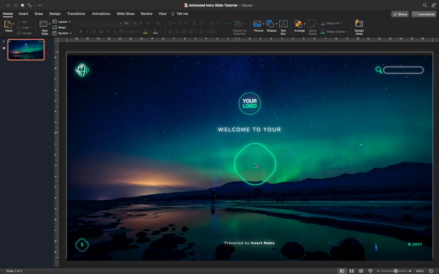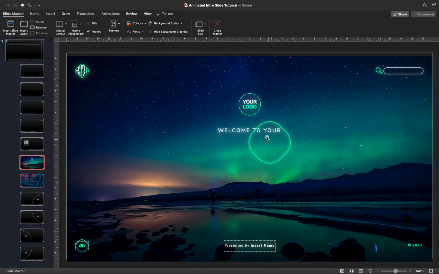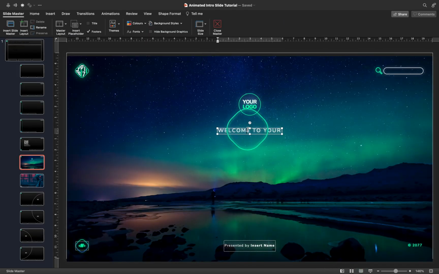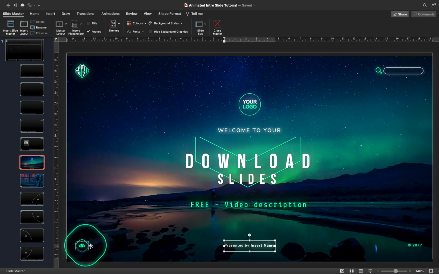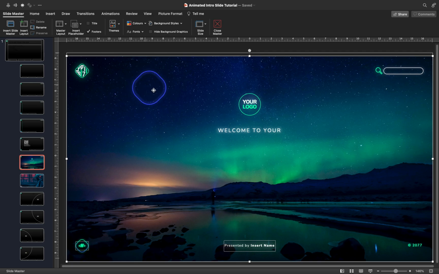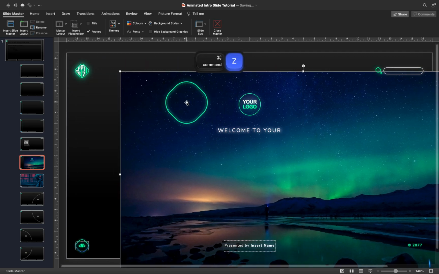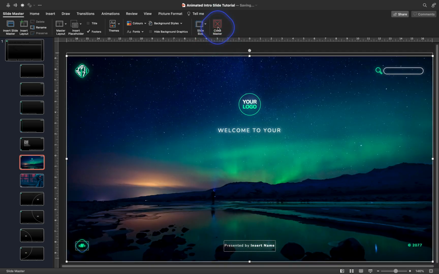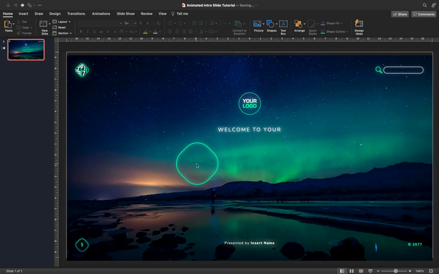Alright, let's jump into PowerPoint. I'm using PowerPoint Office 365 for Mac. And to save some time, I have already created this slide for you. Feel free to download it for absolutely free. All of the information is in the video description. And as you can see, you can insert your own logo, add your own text, or change the background picture in the slide master view.